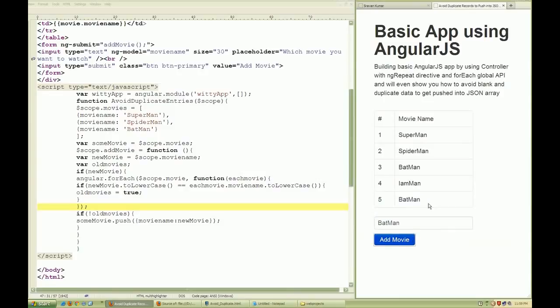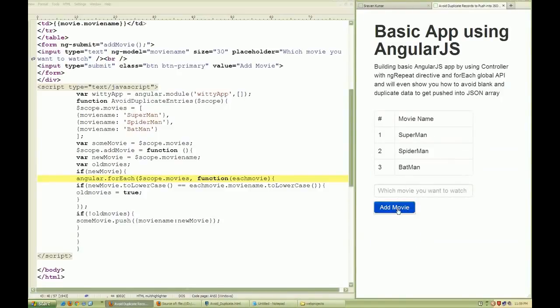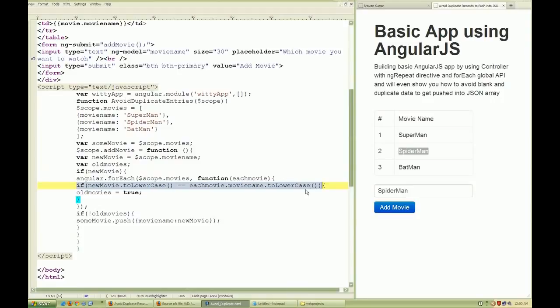Let me try to add Batman. Oh, it's still getting appended, so somewhere I've made a mistake. Let me check it. Okay, in the forEach it should be movies, not movie. Let me check this again, and I would like to add empty data. It will not allow it because I have this if condition on new movie, so it avoids empty data entries. And then let me try to add Spider-Man. It is not taking it because it is already existing, which I'm checking: whether the newly entered movie exists in the data or not.